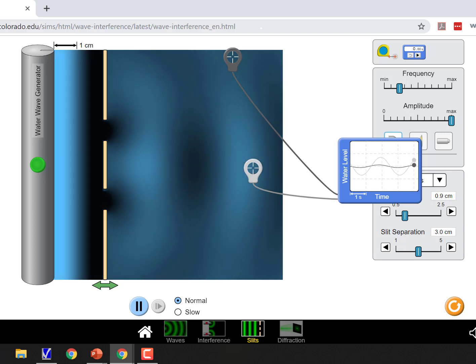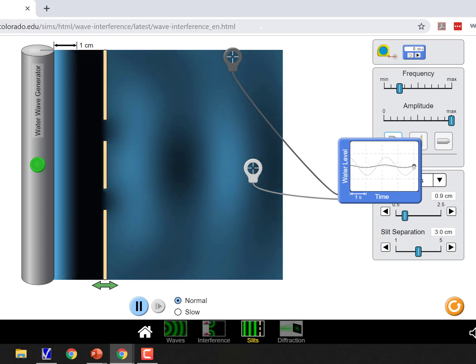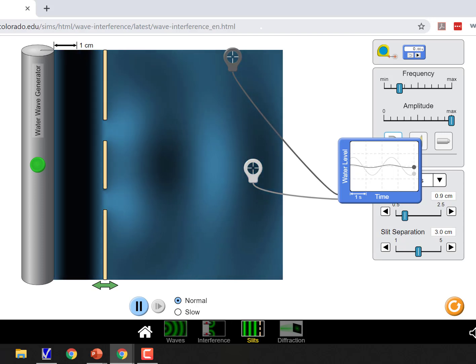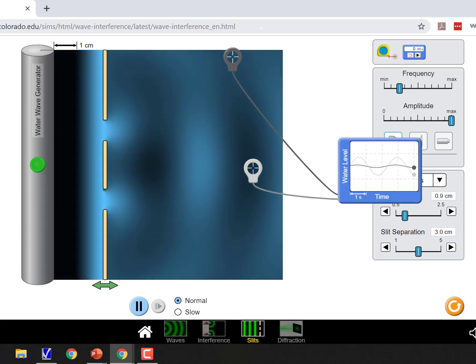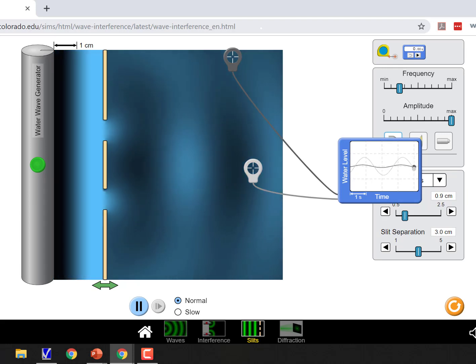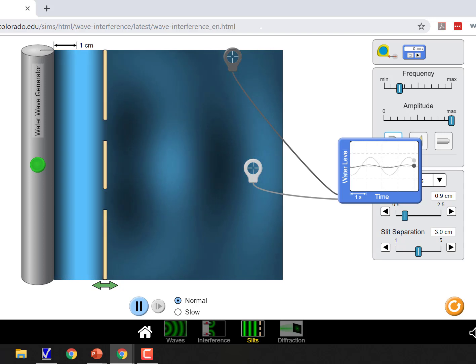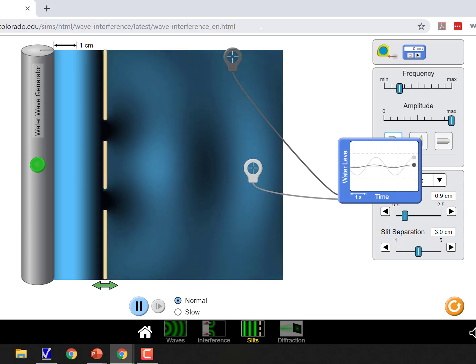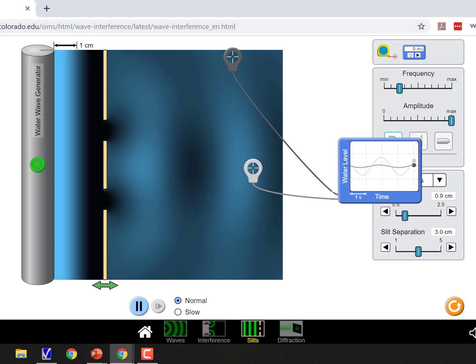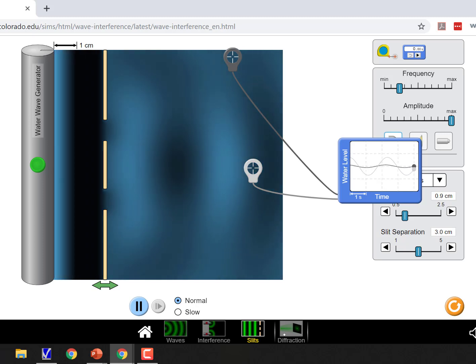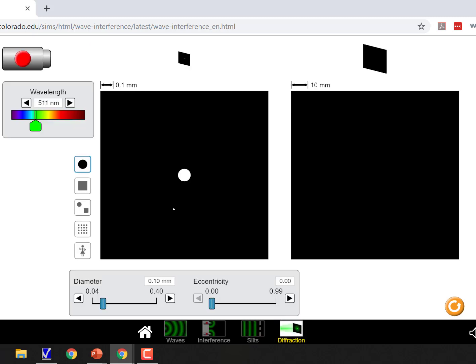So that right there is proof that light's a wave. Okay? Proof that light's a wave. Okay? So, what happens if I use light?